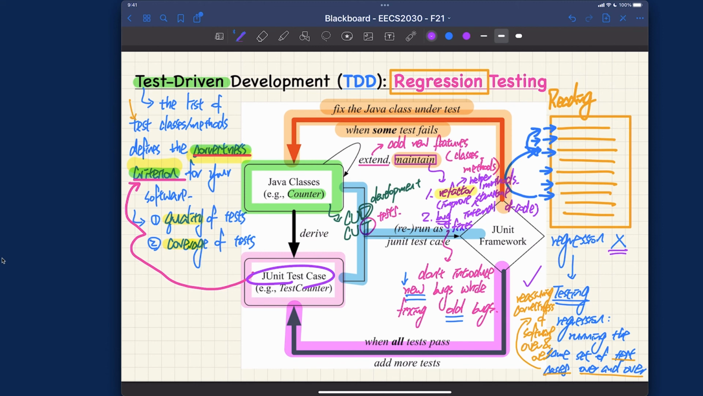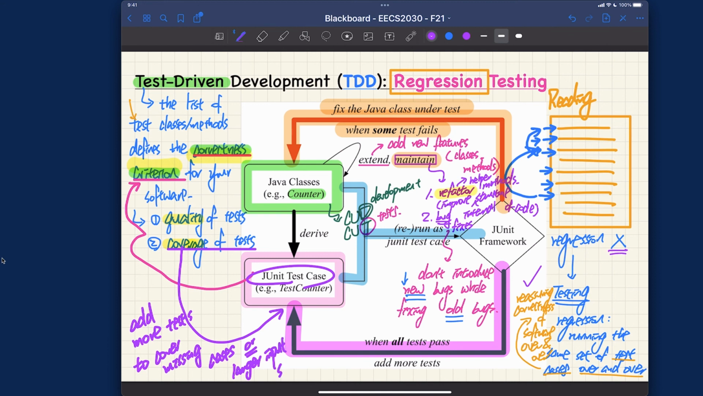Okay, so let me just say this. Coverage of tests over here. Even if you actually get to this particular route, you still want to add more tests to cover missing cases, or maybe larger input. Let's say the existing test methods only deal with array of size 3. Maybe you want to deal with array of size 10, right? Just make sure all of them will work. Or larger input sizes. So that's also something you want to keep in mind.